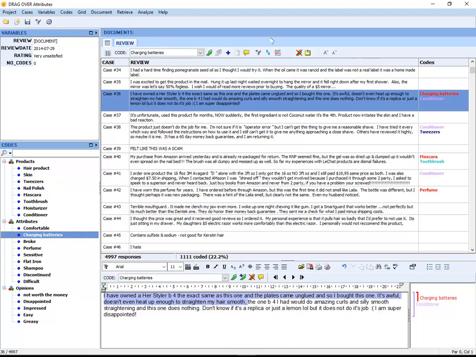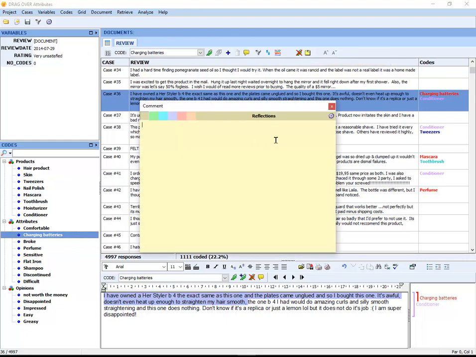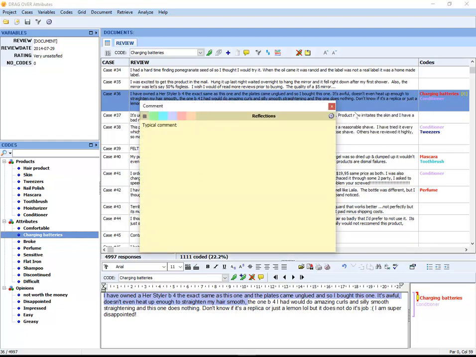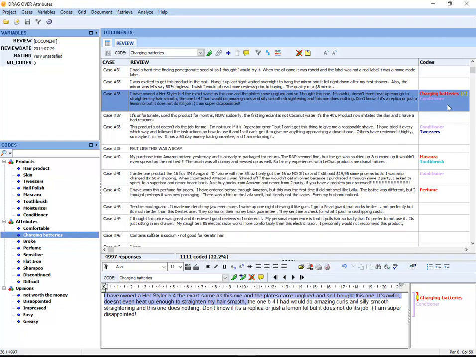Now, there are several tools here that are available to help you code. First, I can attach comments. So I will attach a comment to changing battery, and I will close that. And if I want to edit that, I can edit here, or I can add comments to the other one. I can also delete items.